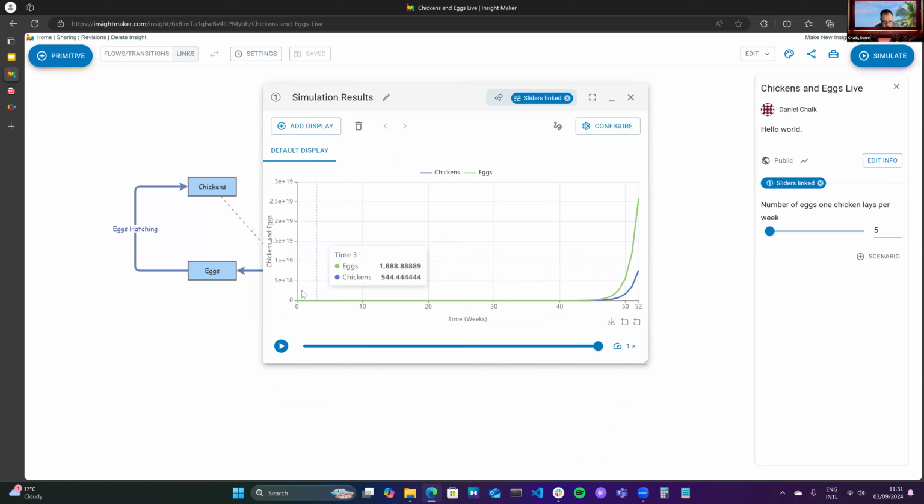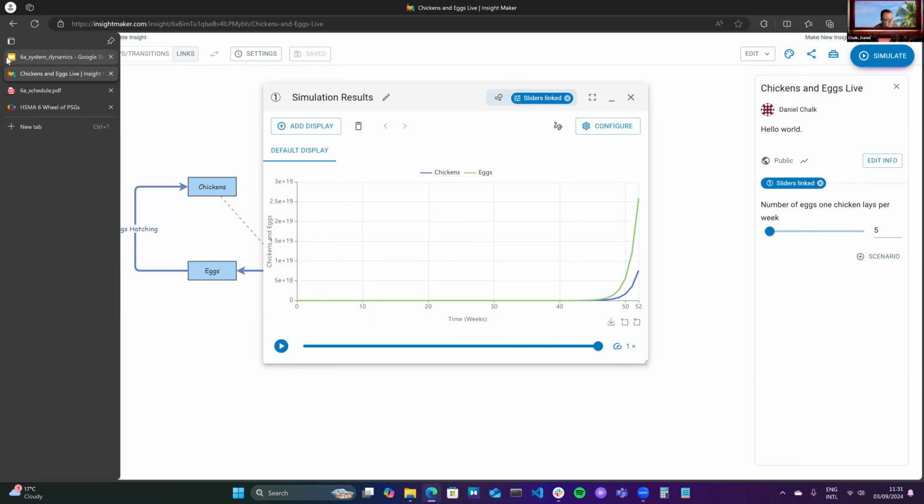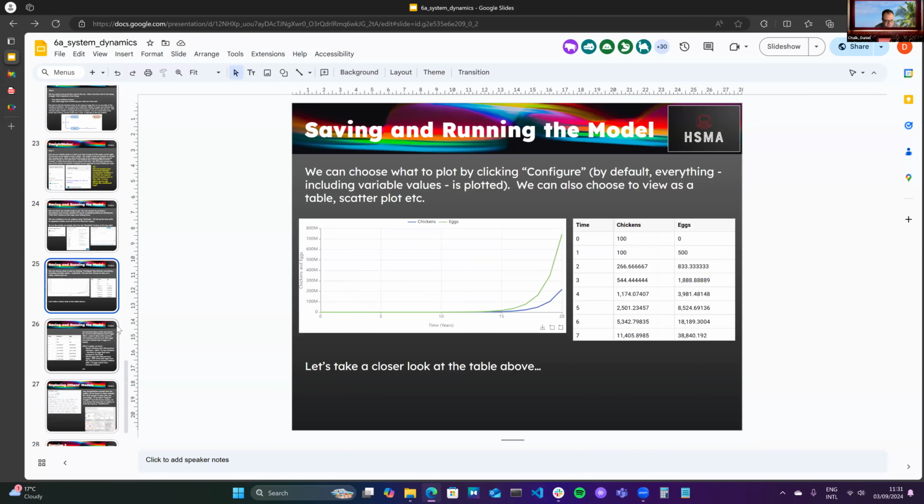But we can see from our graph that after 52 weeks, we seem to have an exponential increase in both chickens and eggs, which of course we would expect. We have a system where chickens are just infinitely laying eggs, and eggs are hatching into chickens, and no chickens ever die, and all of the eggs are fertilised. And so, of course, we've got a chicken and egg population explosion as we would expect. But it does appear that our model is functioning as we would expect it to.